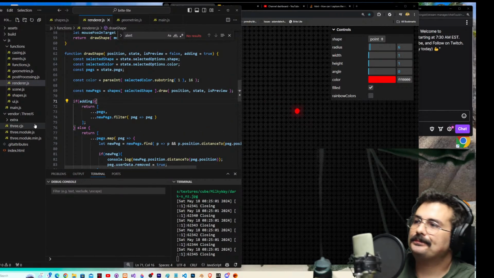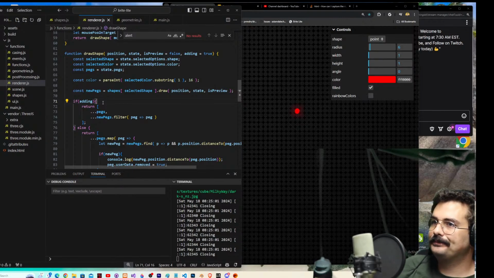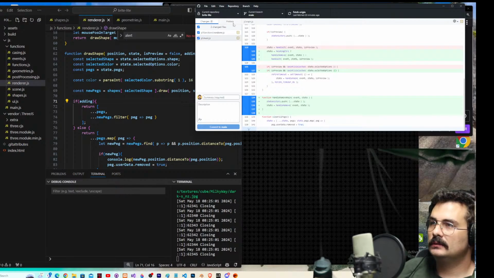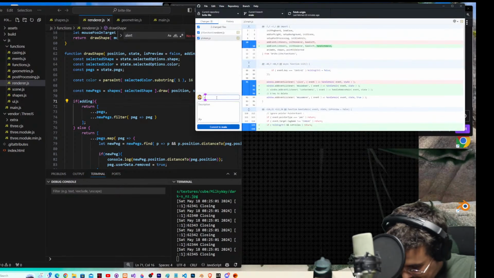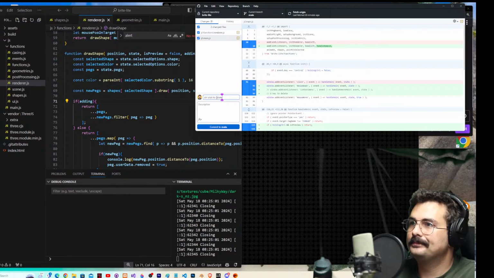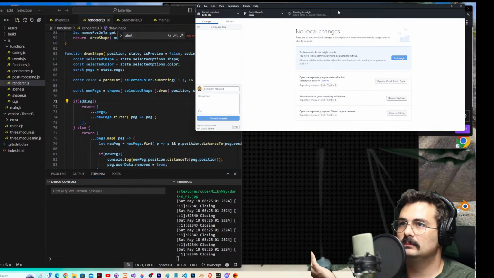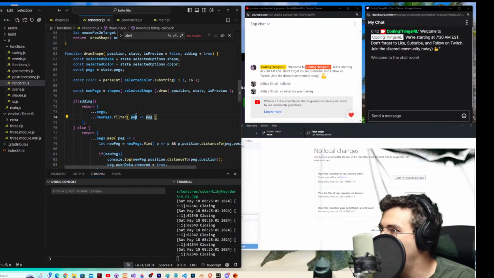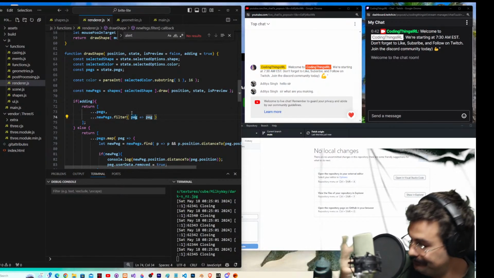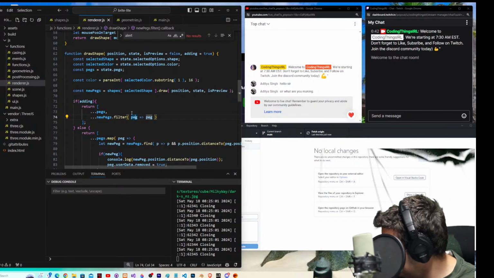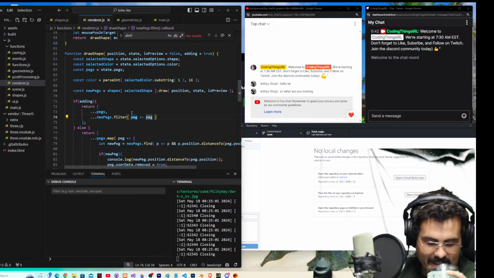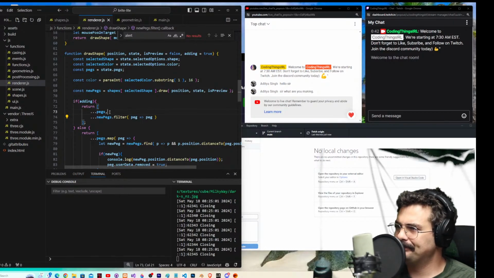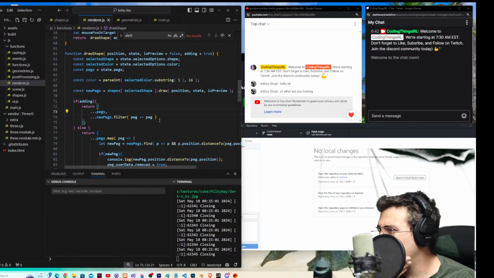Let's see. Let's do this. First of all, I'm going to commit this because I think this works fine. Control click to delete. Pretty much works. There are other underlying bugs. I almost said features. That make this not work as good. And we may be able to take care of them now.